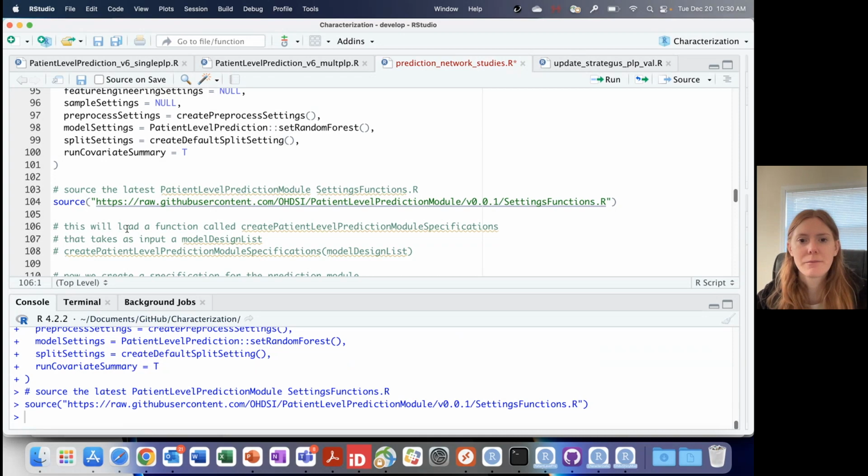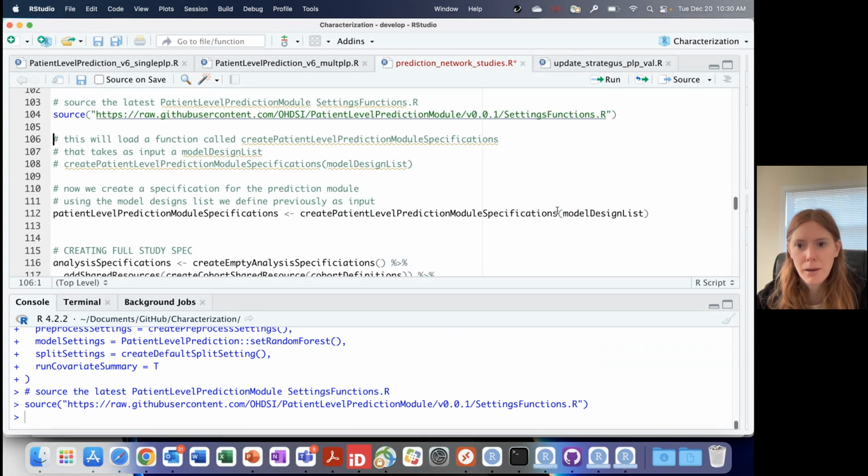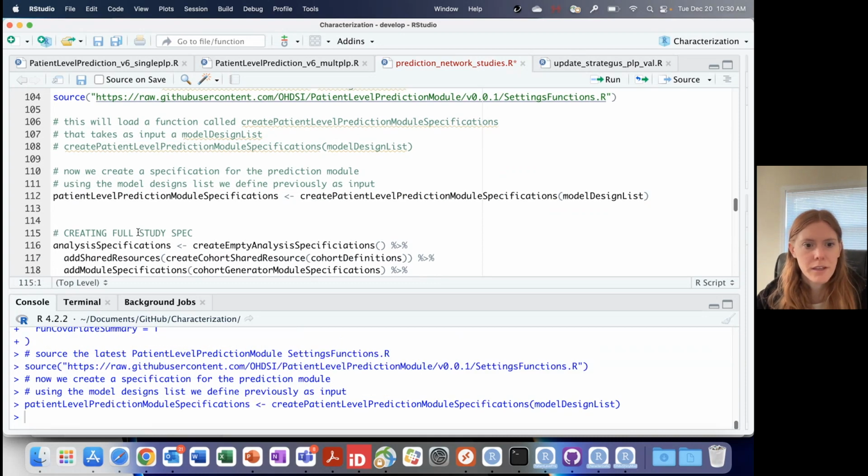And this now is going to give me a prediction module setting. So I source this function. All it takes in as an input is a model design list. It has to be a list, and it has to contain model designs that use the patient level prediction create model design function. If I run this code, now I've got my prediction model specification all set up. So I've fully specified what models I want developed.